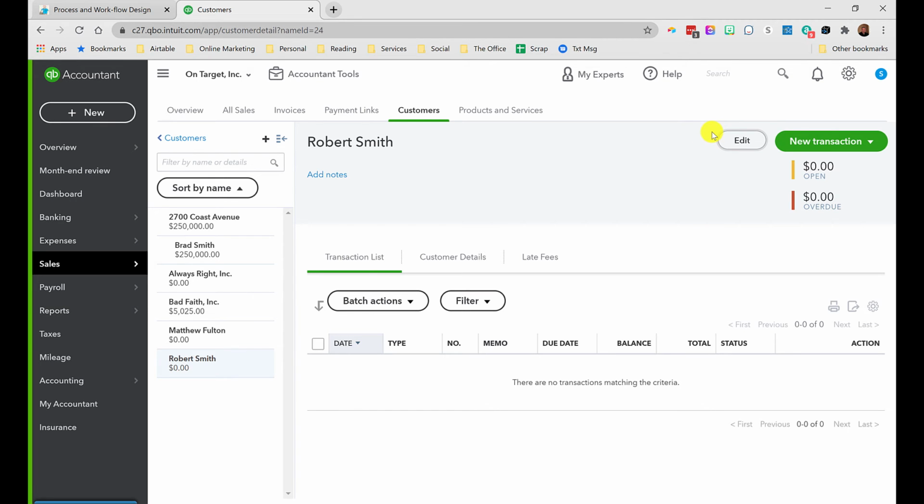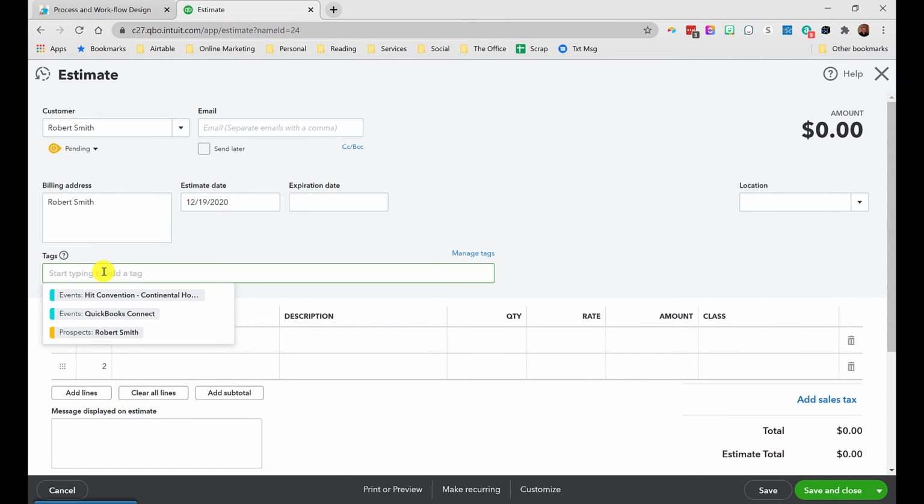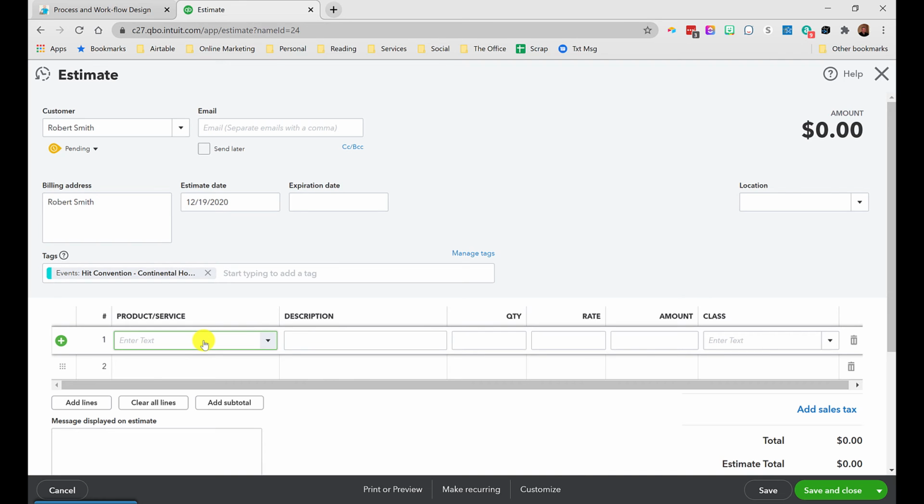So let's say I'm at the HIT conference and I meet Robert Smith and he mentions that he may have a need for my services, right, as John Wick. So I want to record the fact that he's a prospect who I met specifically at this convention. What you can do, and this occurred to me when I discovered that you could use tags on estimates, is I can create an estimate for him. He's not a customer yet, but I just quickly added him in here, and I want to tag it with the HIT convention.